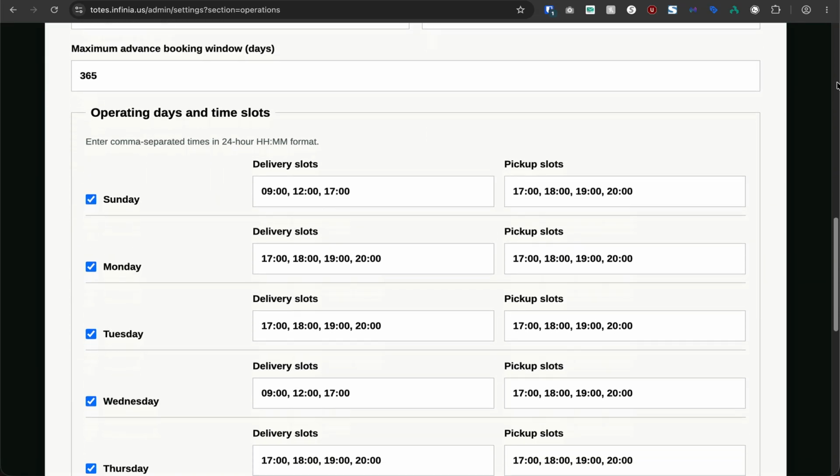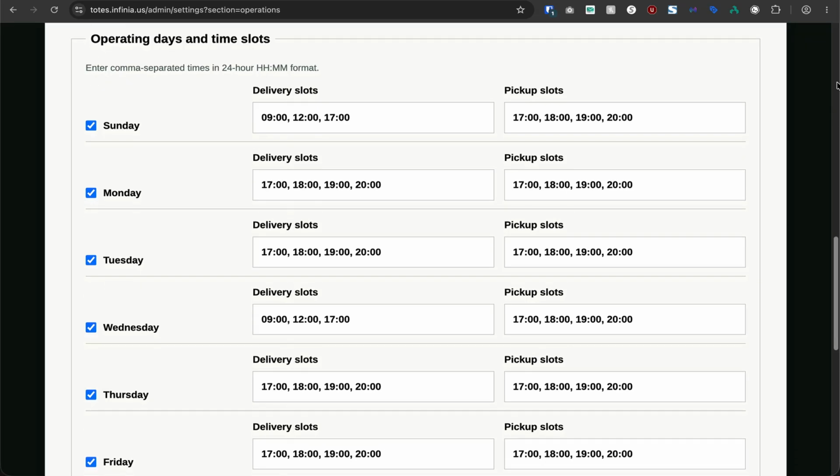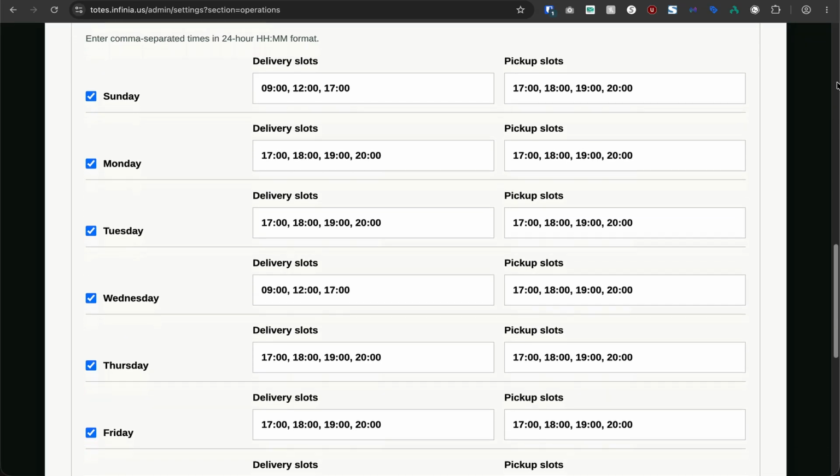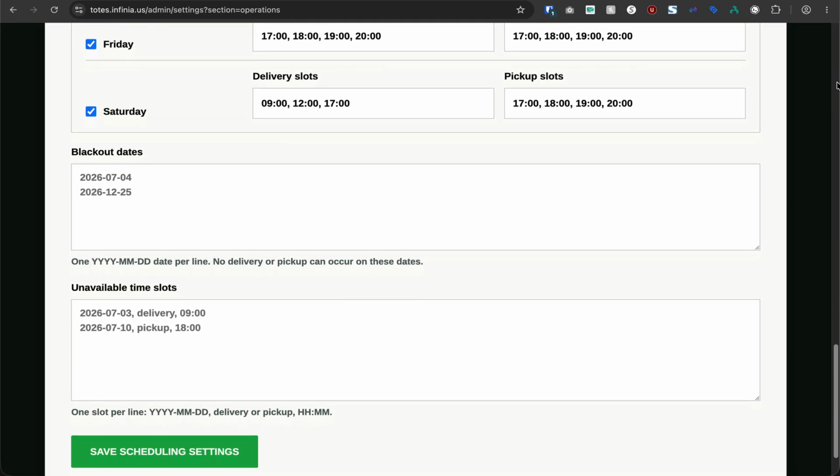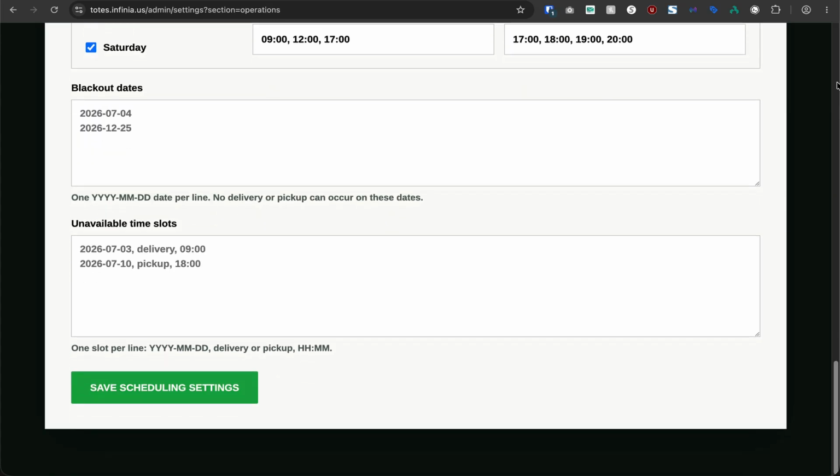For each day of the week, you decide whether the business operates and which delivery and pickup times are available. You can block full dates for holidays, time off, or days when you are already booked. You can also block off an individual time slot without closing the full day. These controls let customers book online while keeping the schedule within the limits you set.